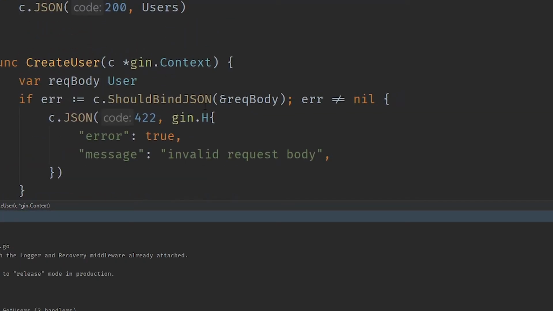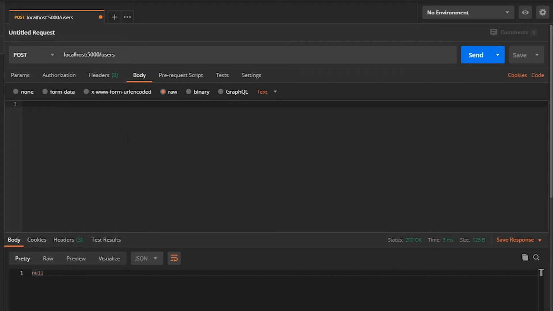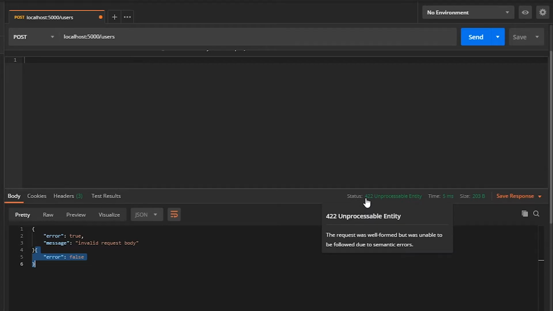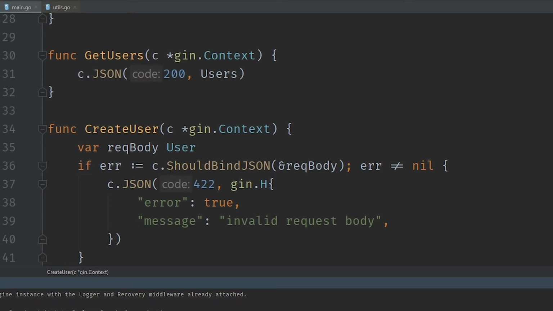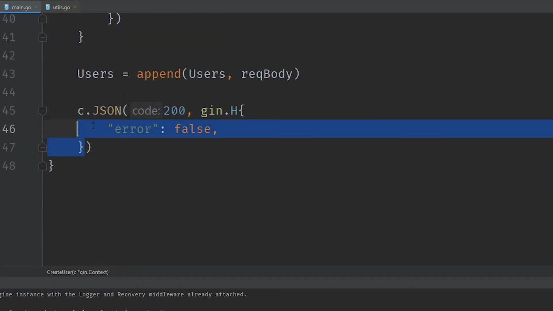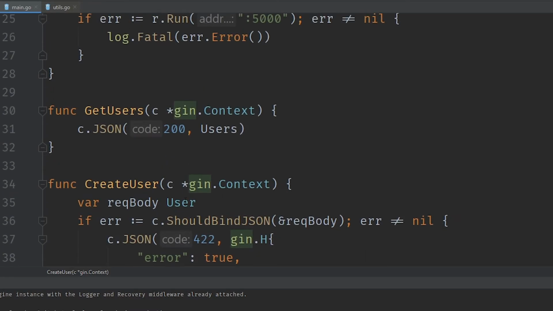So c.ShouldBindJSON will throw an error if we have an empty JSON string. So let's just do that. And you can see here we get the error. So error true, message, invalid request body, but we also get the error false. Now you might also notice here that the response status is 422. So this doesn't get overwritten, and this just gets appended to the writer.